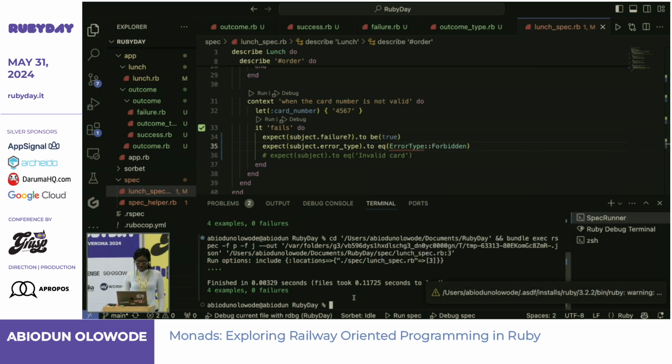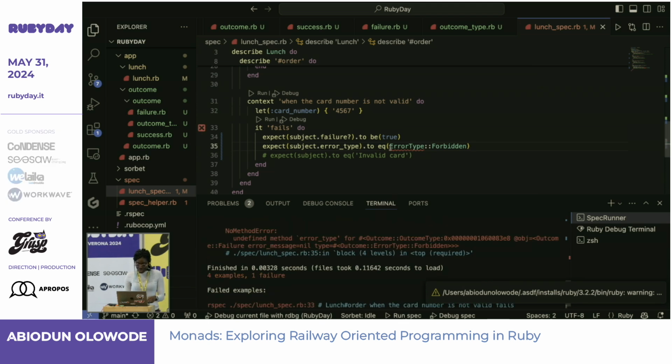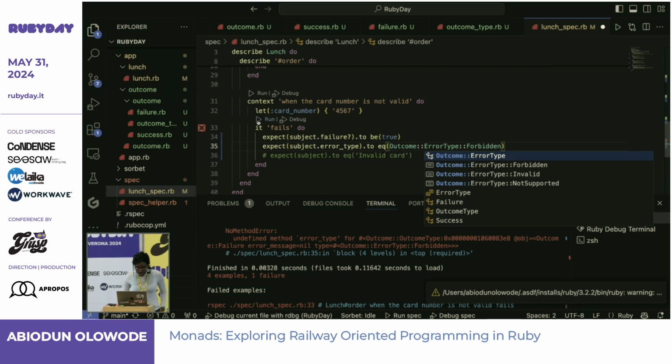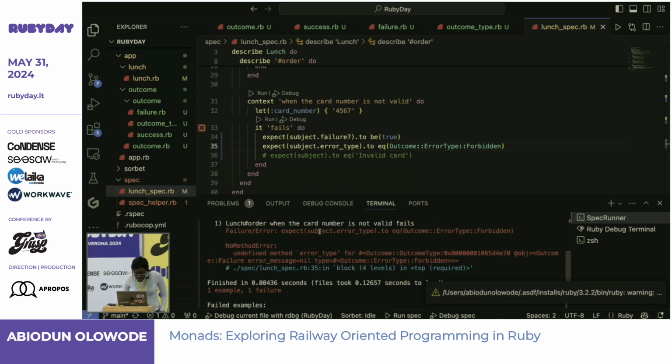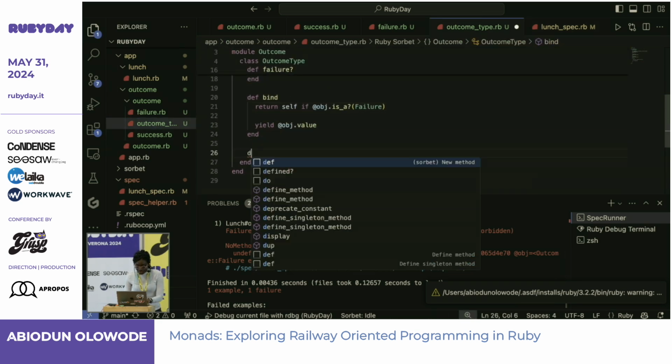Let's see what happens. That shouldn't work because we should get outcome. Yes. Let's run this again. Yeah, still fails because we don't have error type for an outcome. So let's add that and we are done.